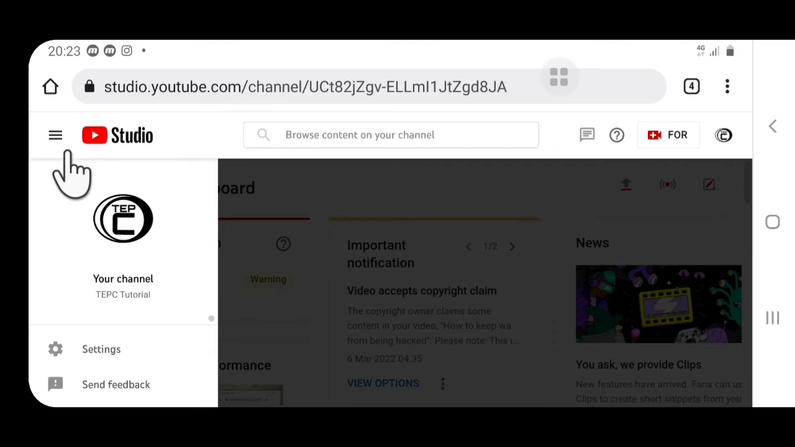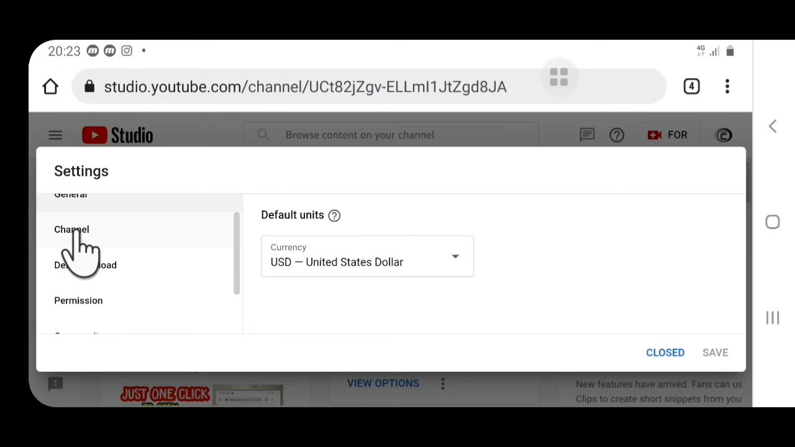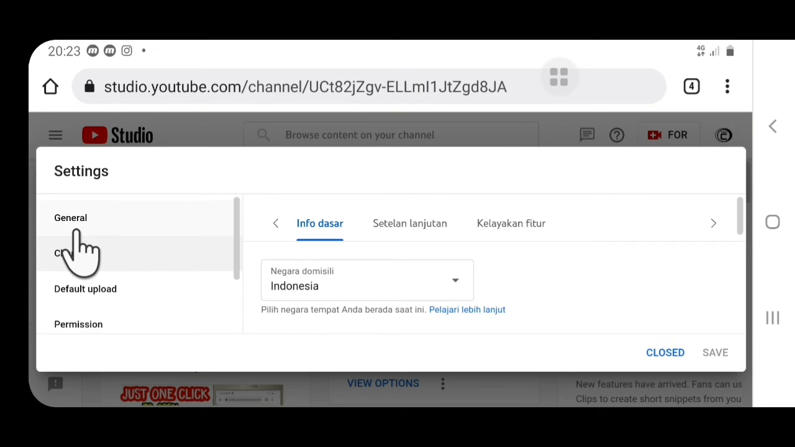Then select this three-line menu. And then select Settings. Next, we select the channel menu. And then select Advanced Settings.